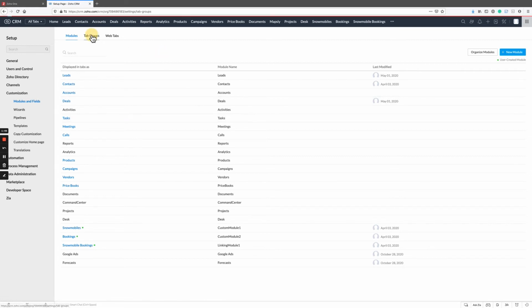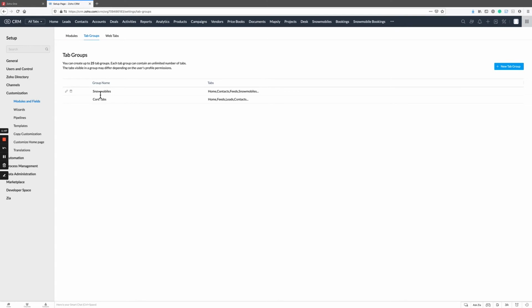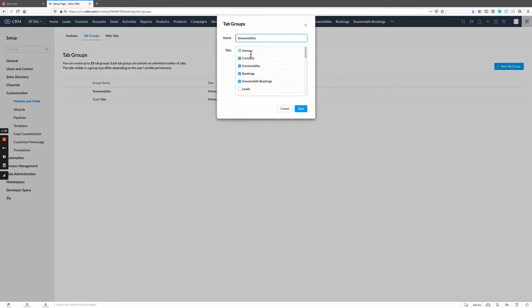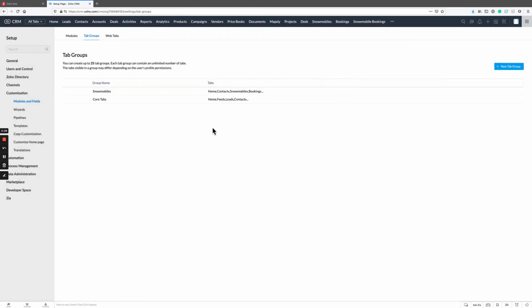Then when we go into tab groups, well, we've created two here. One's called Snowmobiles and one's called Core Tabs. And what this allows you to do is really just define the things that you want people to see. So of all of the tabs here, you say these are the active ones. Now, this is going to limit it to just the ones that are active. So once this is active, you can then go through and just choose the ones that you would want perhaps a snowmobile salesman to see. And those are the tabs that are going to be available there. And then you can set up core tabs.